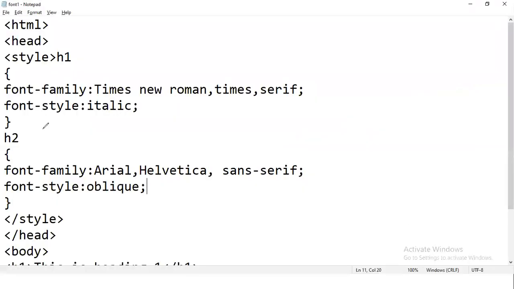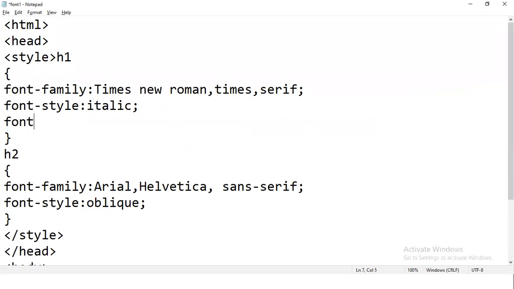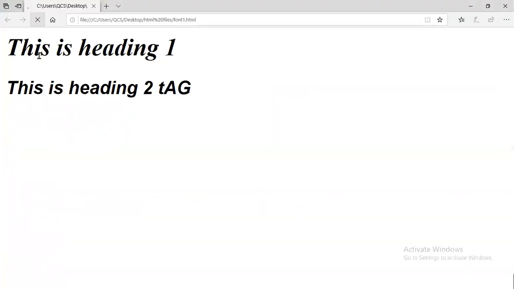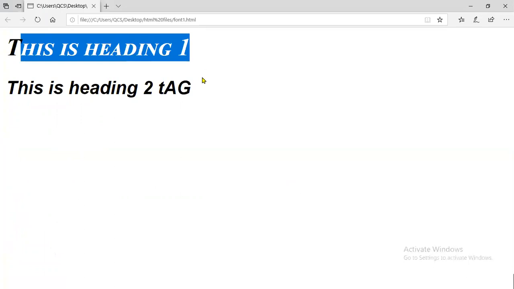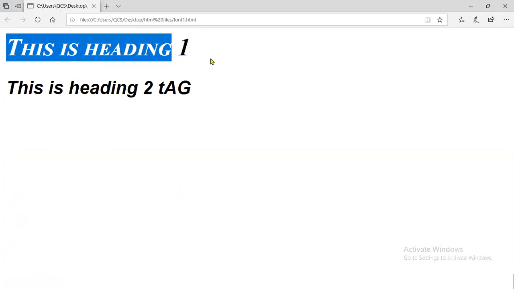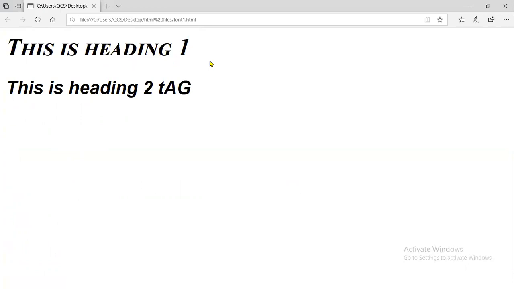Let's apply this property. Here, under this, I am applying the font-variant property, small-caps. I'm saving it and I'm refreshing my web page. You can see this is the output for small caps. So the text will be displayed like this when you set the font-variant property as small-caps. I hope this is clear to everyone.